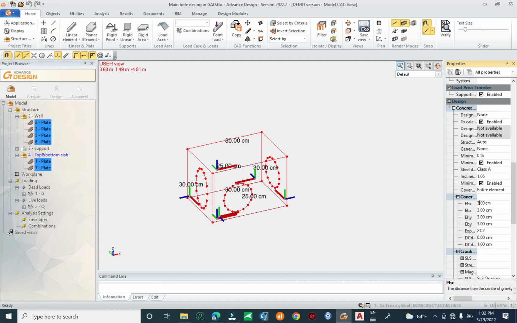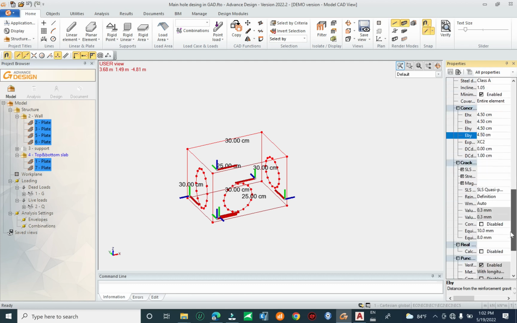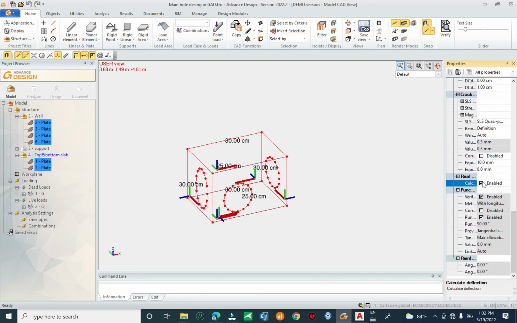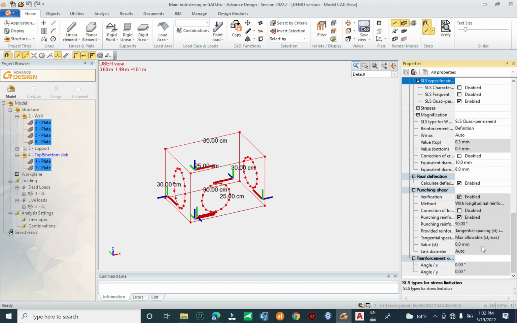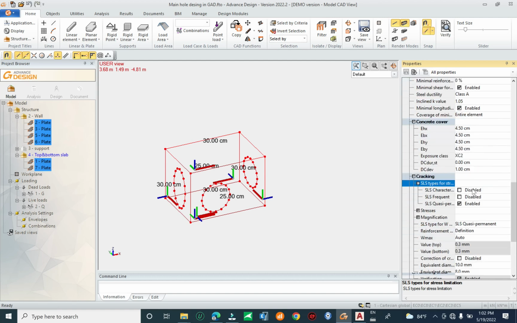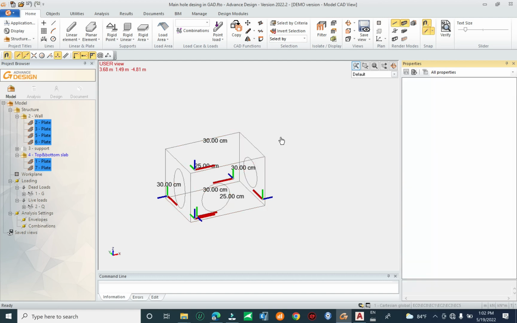Now I take it 4.5 centimeter, 4.5, 4.5, 4.5, and 4.5. And we want to calculate deflection and cracking. Okay, it's all.